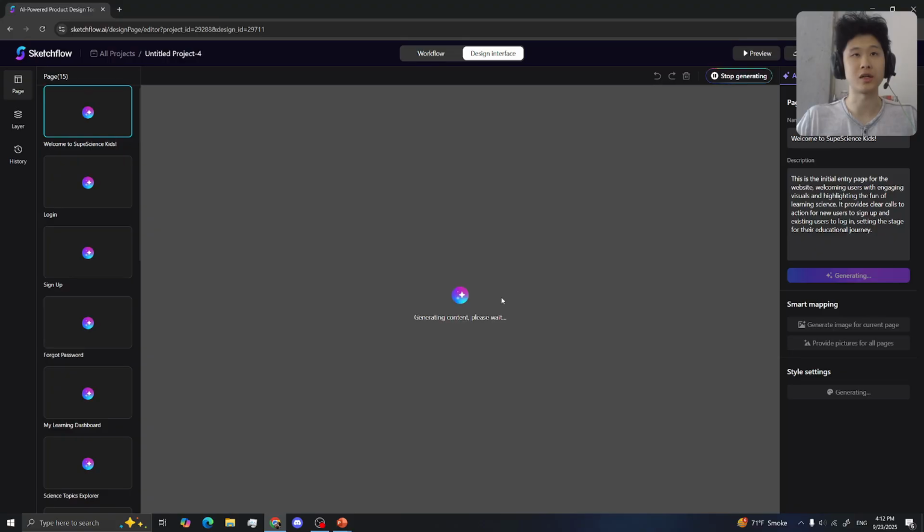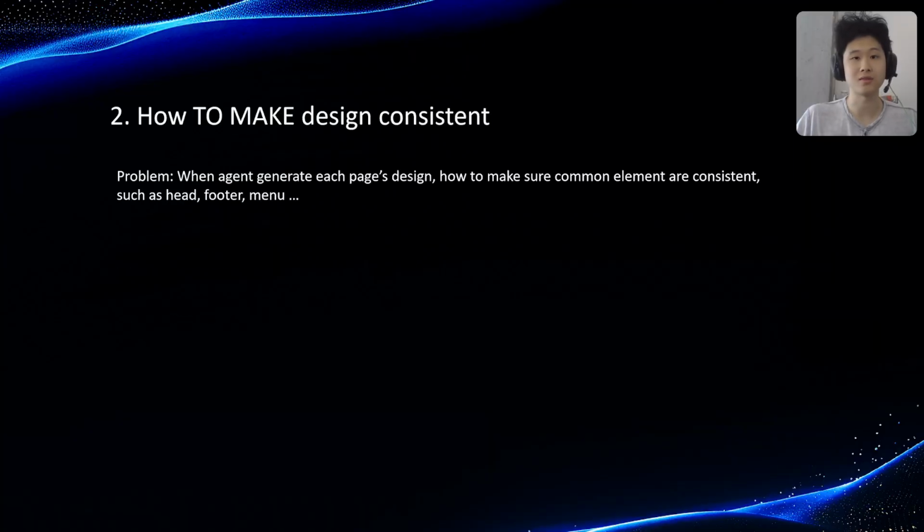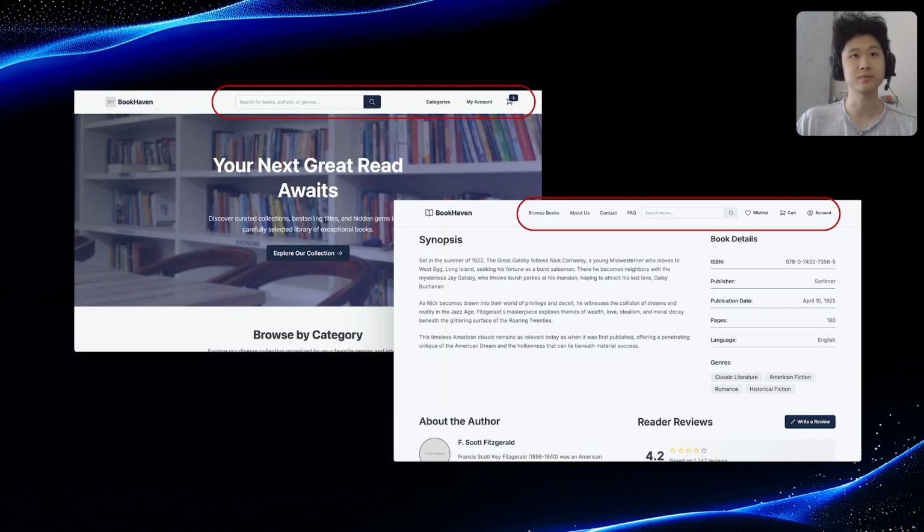Now it will start generating the high-fidelity designs for each web page. While this is generating, let's go back and discuss the second technical detail we will cover, which is how to keep an app's design consistent across all its pages. By default, large language models tend to generate design one page at a time, which often leads to inconsistencies. Here we see some examples of inconsistent generation in the navigation bar.